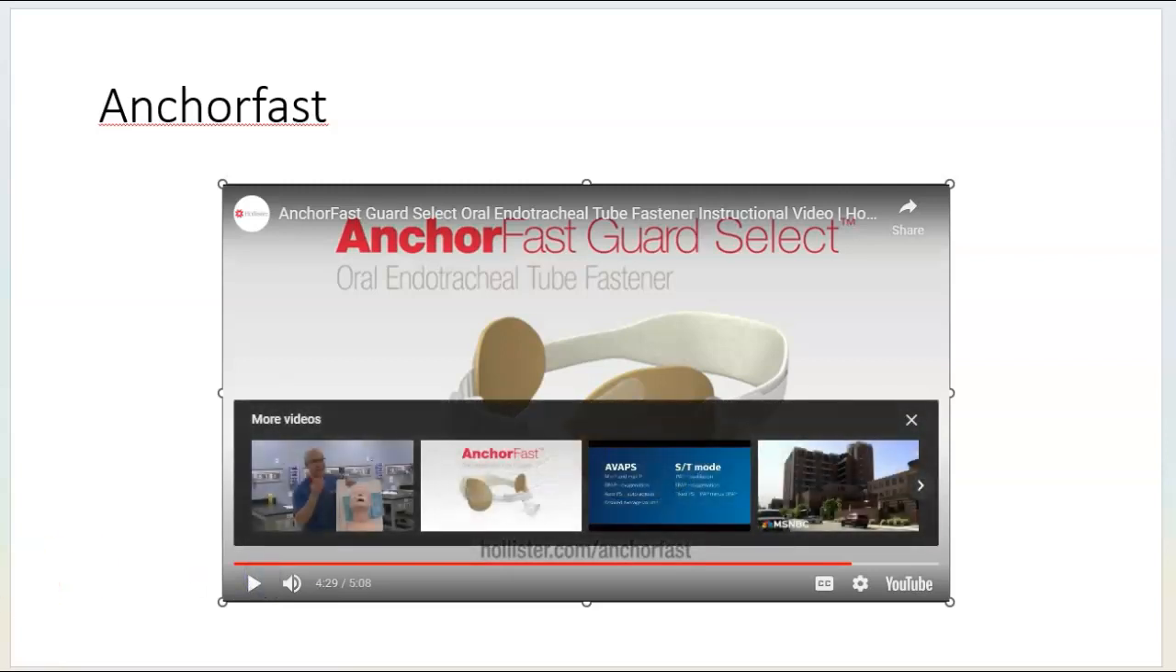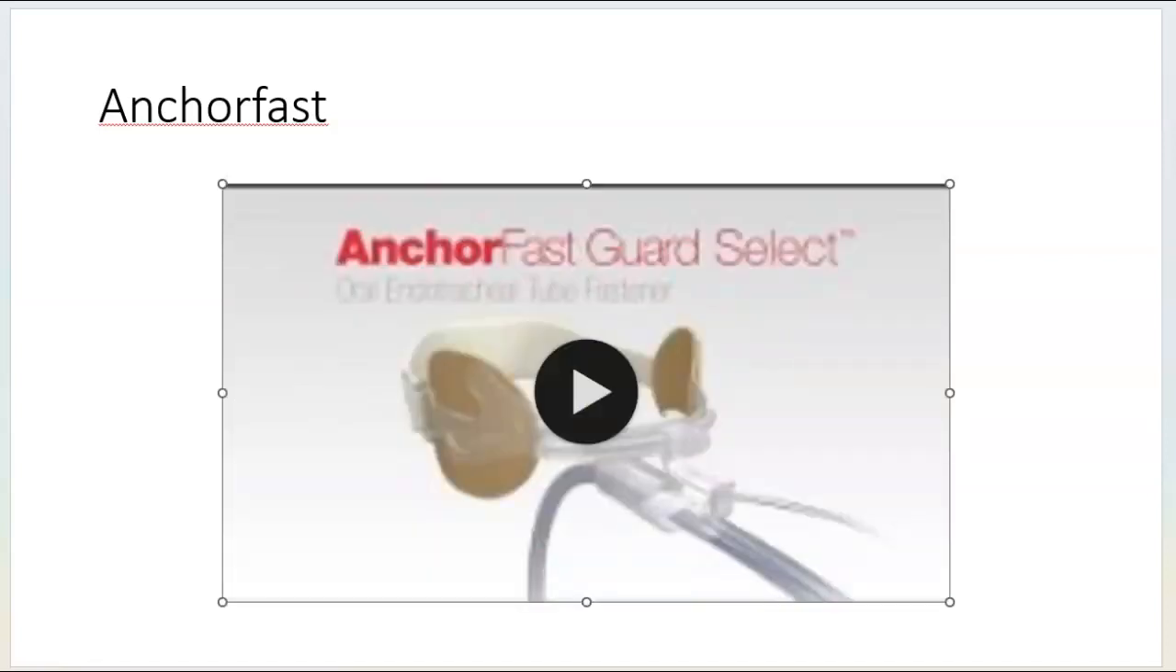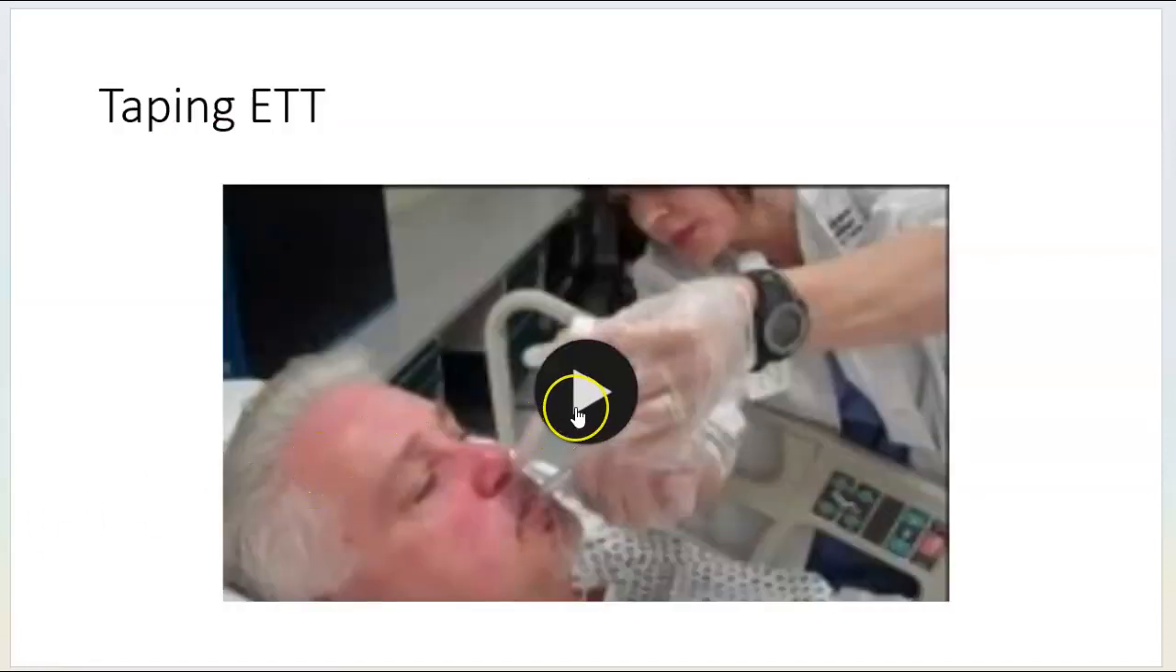All right. So that's talking about Anchor Fast, which is one of the commercial tube holders out on the market. There are also multiple different ways that you can tape an ET tube.